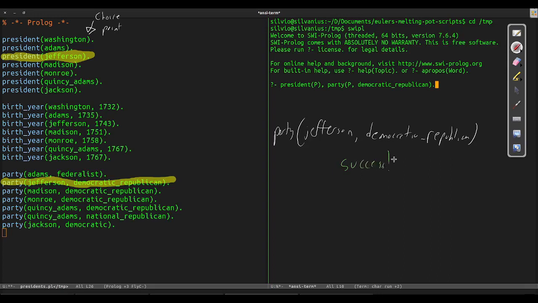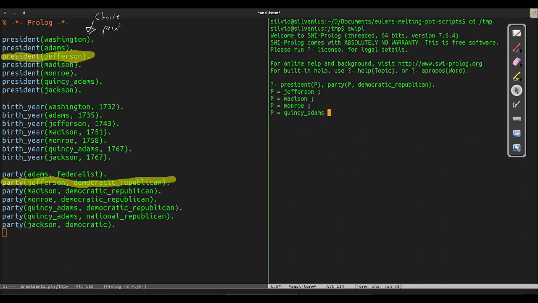In this case, we succeed since party(Jefferson, Democratic Republican) is a fact. There's still a choice point, so we can ask Prolog to continue searching by entering the semicolon key, and it will find the others: Madison, Monroe, and Quincy Adams. If we ask it to search again after Quincy Adams, the search will fail, since our choice point will produce Jackson, who is not a Democratic Republican, and then we'll run out of presidents to try.